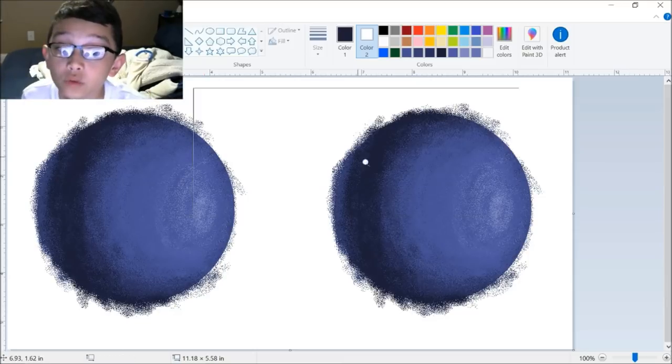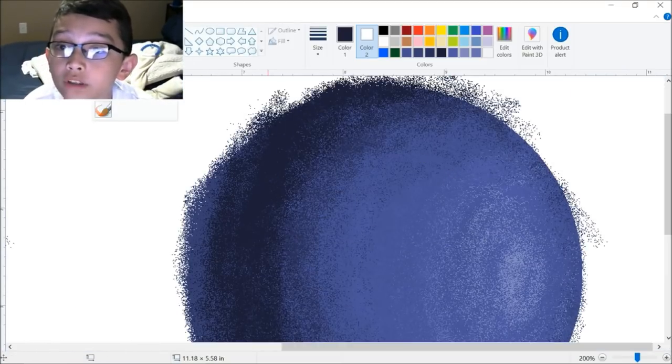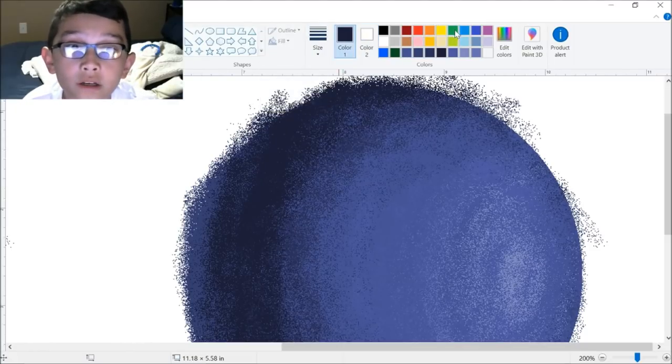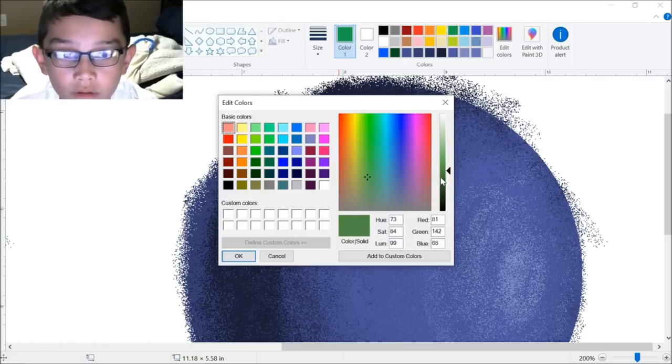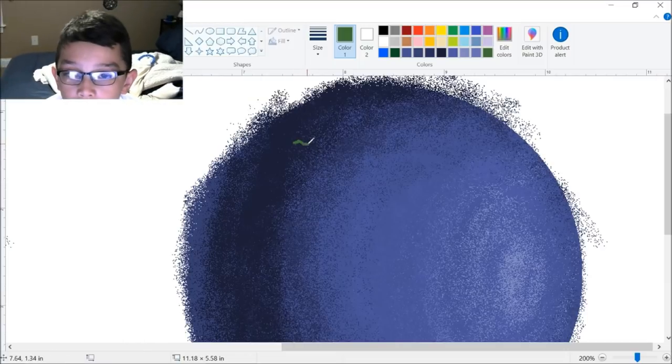Alright, so on this one, I'm going to add the continents. So I'm going to be a little more detailed with how I draw these. I need to go for a more natural green. So I'm just going to do that and draw.